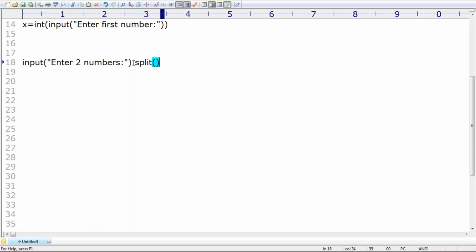According to space, we are not required to specify anything. Suppose it is according to comma, then we need to specify comma. If you are not specifying any argument, the default is space. Now that string is divided into two values, but both values are str type only. I want to convert them into int type. That's why for each value x, I have to do int of x.